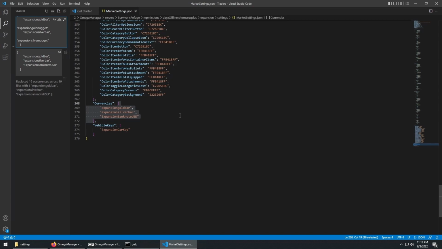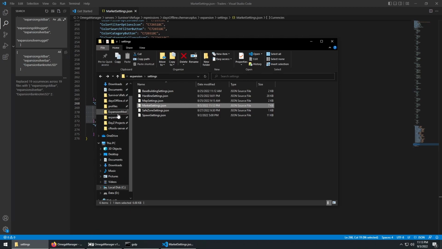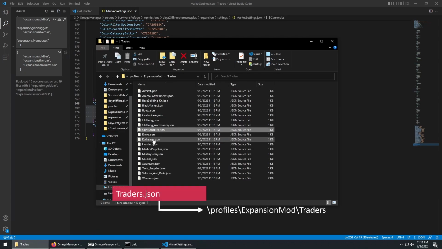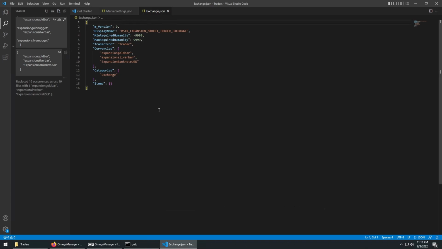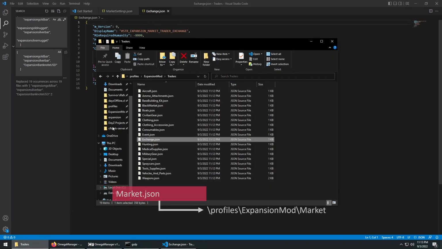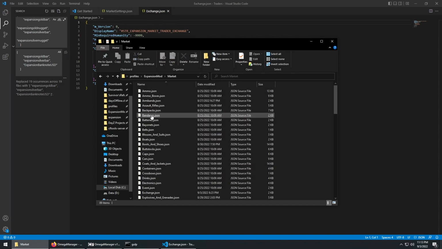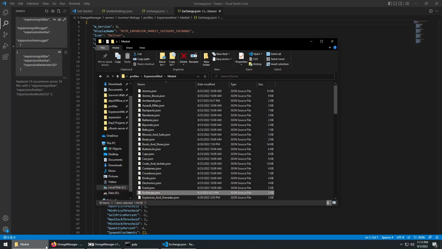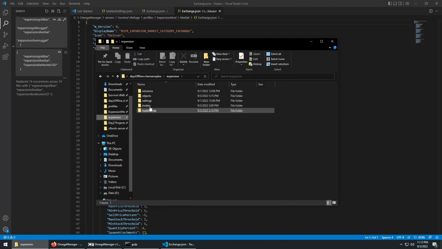One thing to consider when using multiple currencies like this is that you may want to set up a currency exchange. One way to do this is with a dedicated exchange trader. Expansion already has this set up out of the box. It uses the exchange trader file, along with the exchange market file, as well as a trader map file, to allow players to exchange one currency for another.